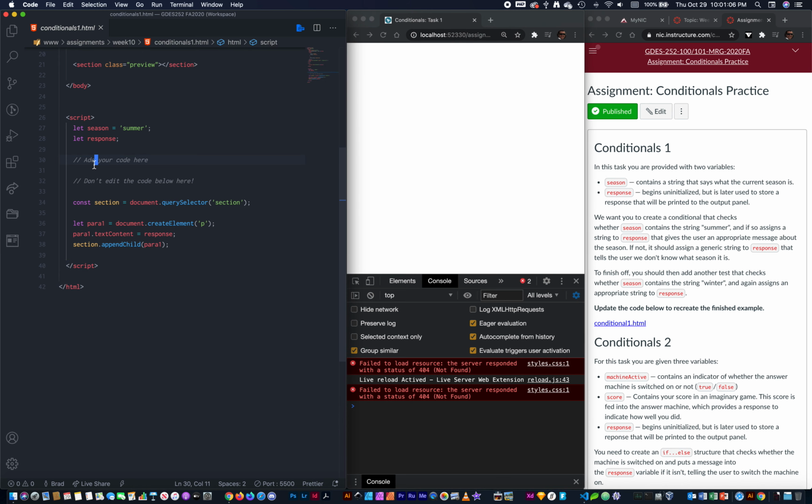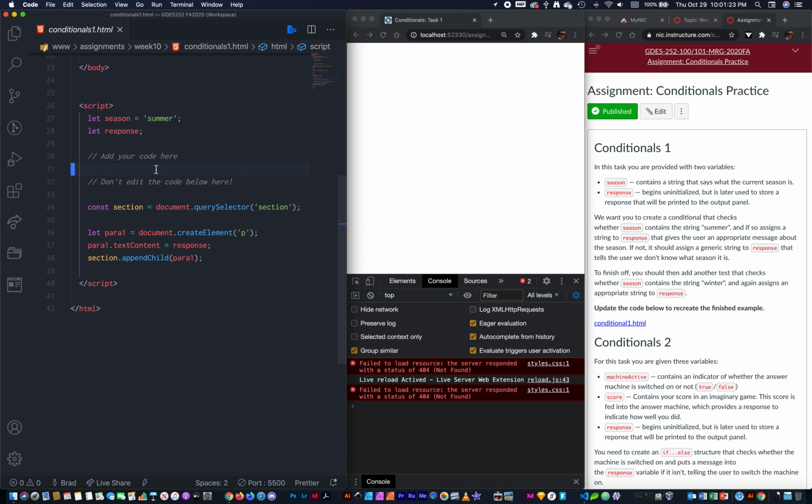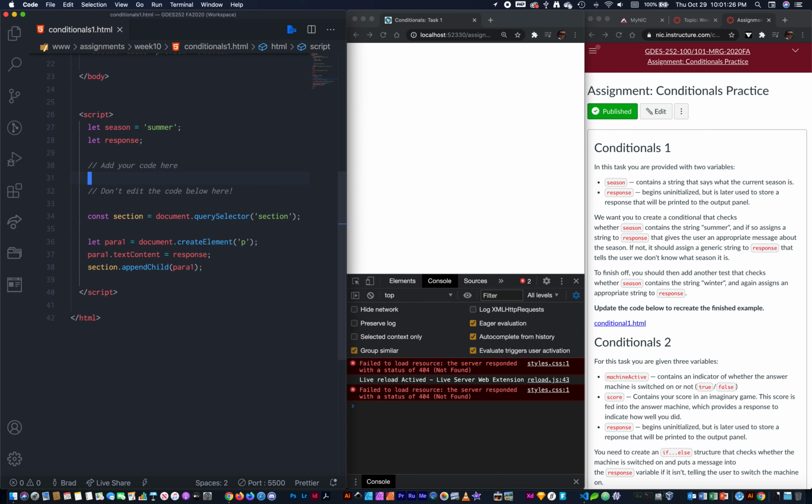First off, after you download the code, it comes already with a couple variables. Let season equal summer, which is a string, and then let response is just defined and it's not assigned to anything. In the space where it says add your code here, the first thing we want to do is start the structure for an if statement. So we're going to say if, and then round parentheses, curly braces, and then, at least for now, else, do something else.